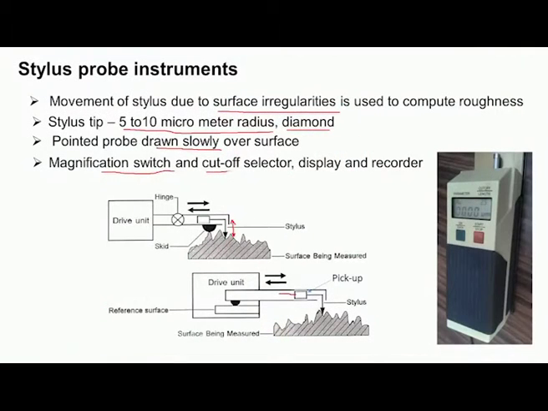Also, we can specify the cutoff length or sampling length. This again depends upon the machining process selected. If it is a grinding or lapping process, wherein we get a fine surface, a very small cutoff length of less than 0.8 millimeter is used. If it is a rough turned or milled surface, we can use a cutoff length of 0.8 or 2.5 like that. The cutoff length selection we will discuss again after some time.